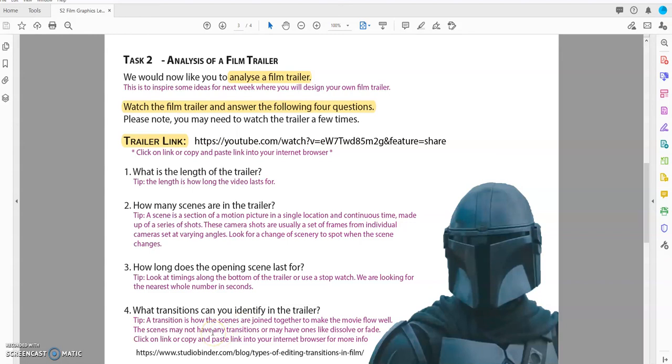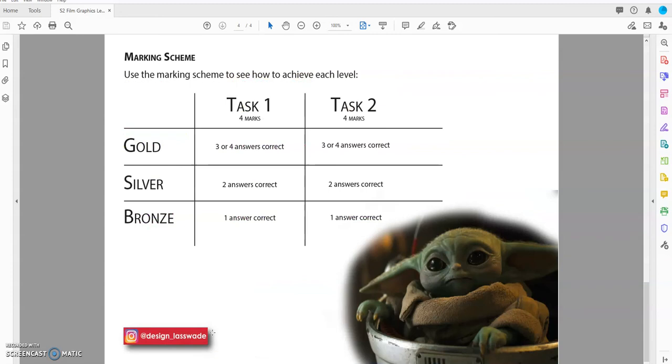Now, before we move on to start this, just to highlight, there is a marking scheme. As you would have noticed, for each of the projects we've done through lockdown, there's a marking scheme which will identify if you're going to be gold, silver or bronze award for that lesson. For gold, for task 1, we're looking for 3 or 4 answers being correct. For task 1 silver is 2 answers correct, and for task 1 bronze is 1 answer correct. For task 2, for gold we're looking for again 3 or 4 answers correct. For silver, 2 answers correct, and for bronze, 1 answer correct.